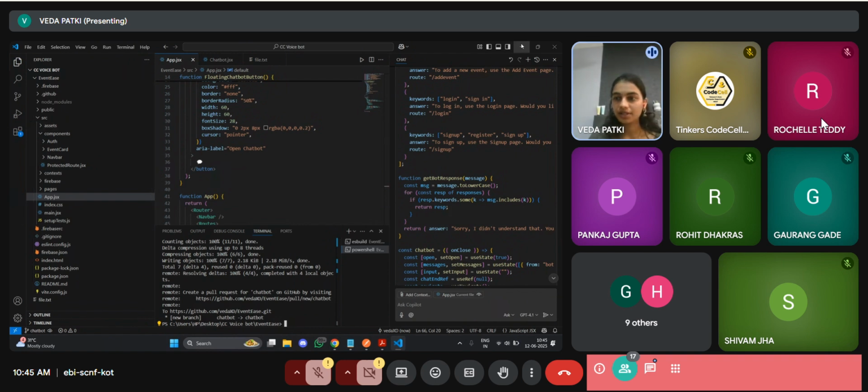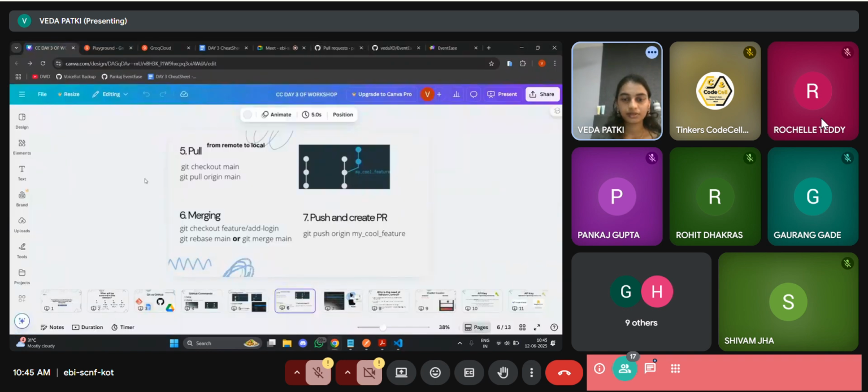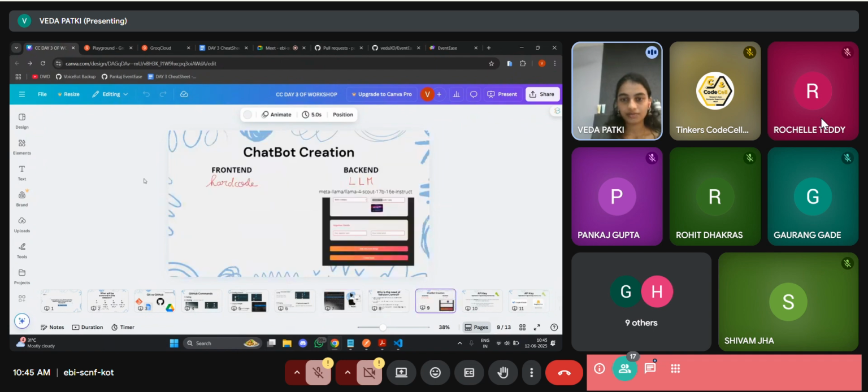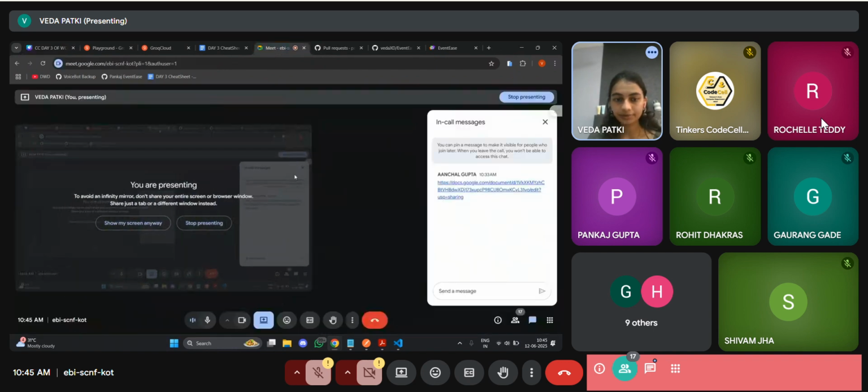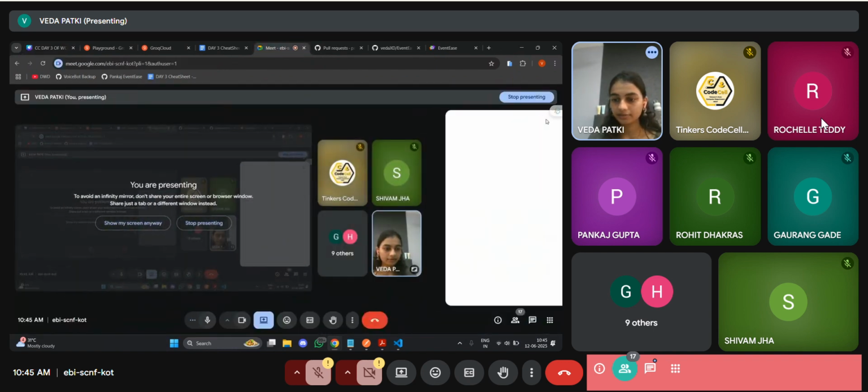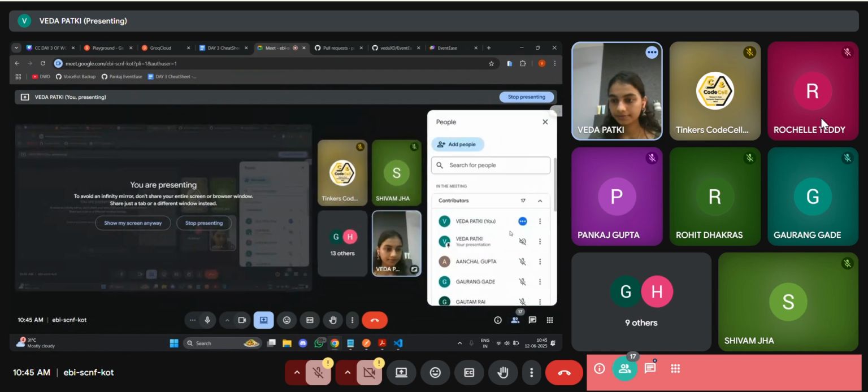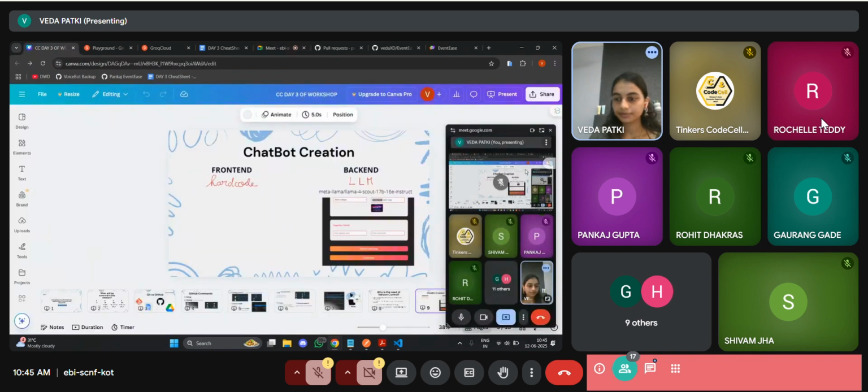Now we will move towards the second part, which is chatbot creation. Okay, so any doubt till now? Anything? Okay, so to the next part.